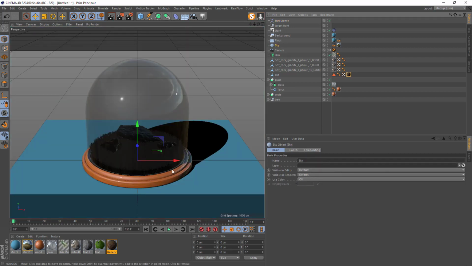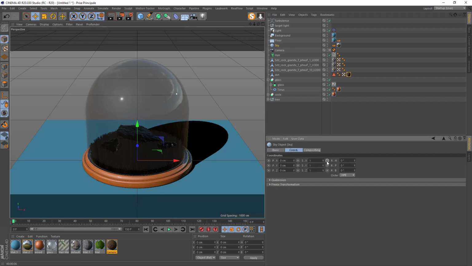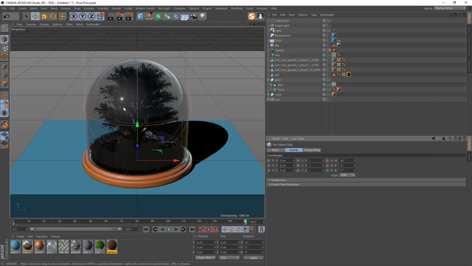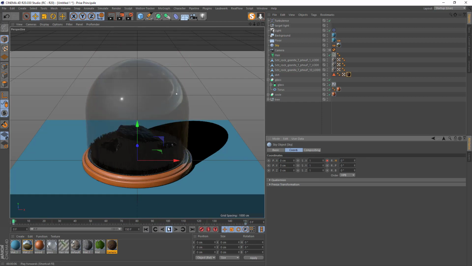We can animate the scale, it can be cool. So you can go to sky, go there, add a keyframe, go to the end, and let's say 45 degrees. So the sky will just turn around. I don't know if you can see it here, no we can't. So I think that's all for the tutorial.